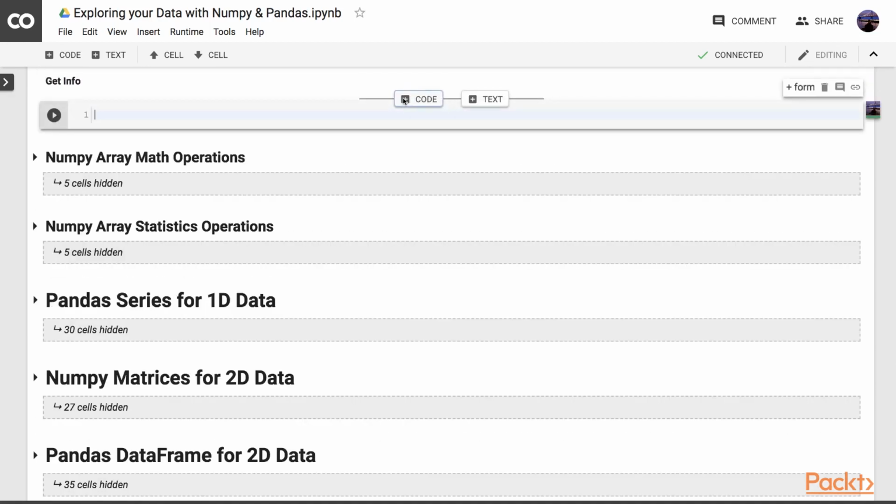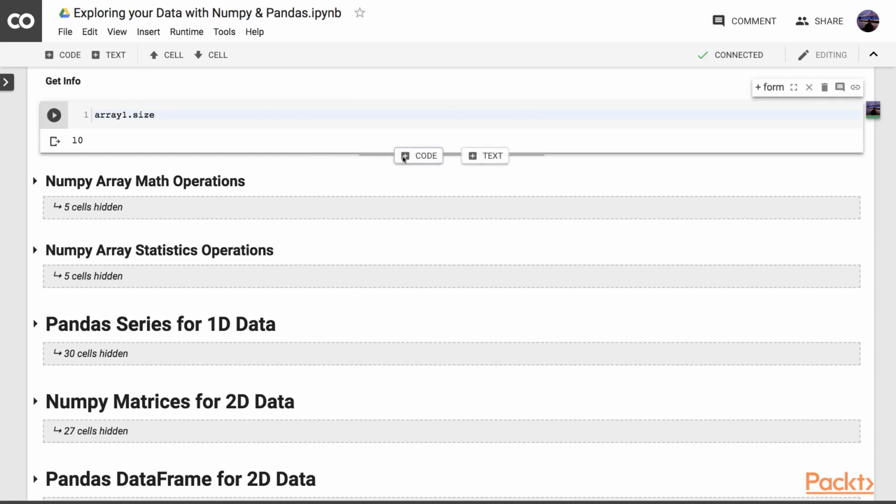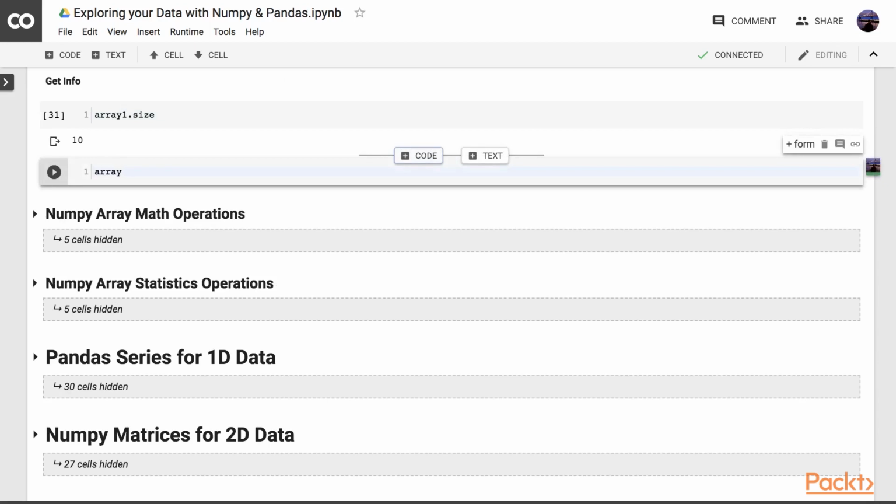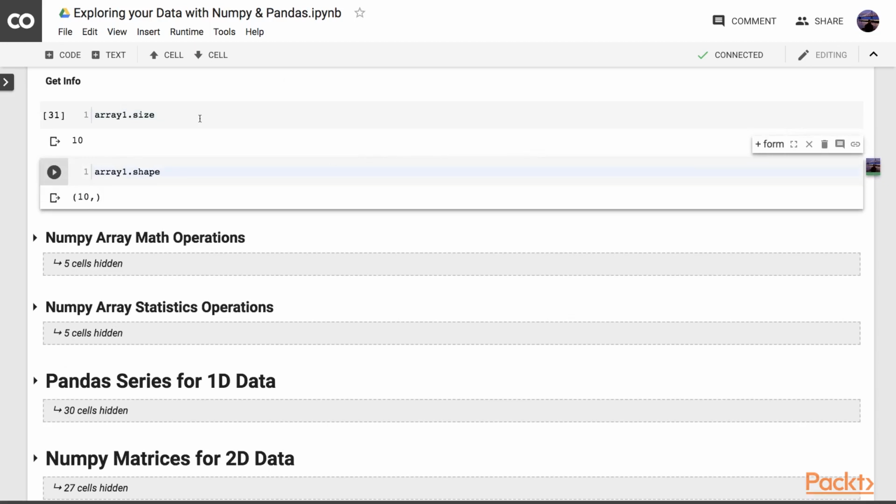Now, if I want to get some useful information from our array, I could call something like array1.size instead of calling the length. I could also get its shape. This could be useful when we have more than a single dimension.